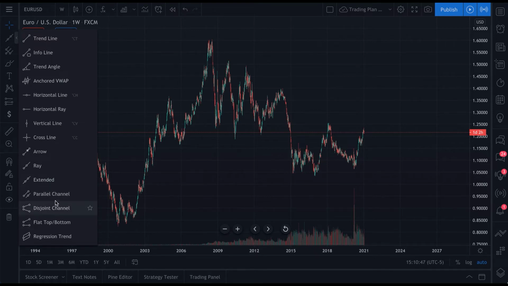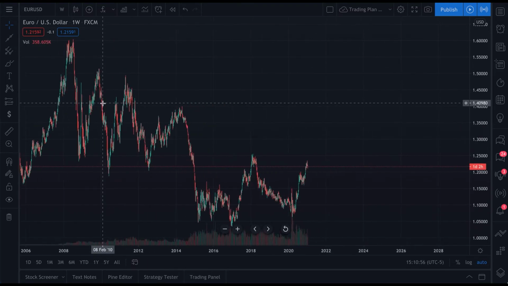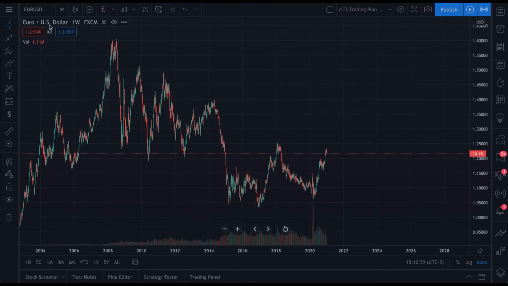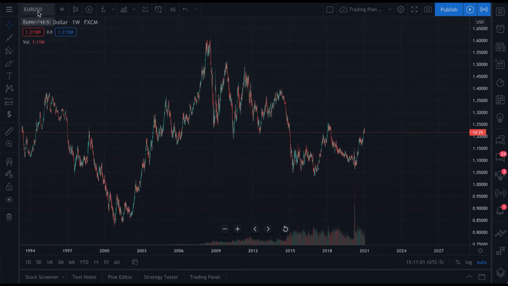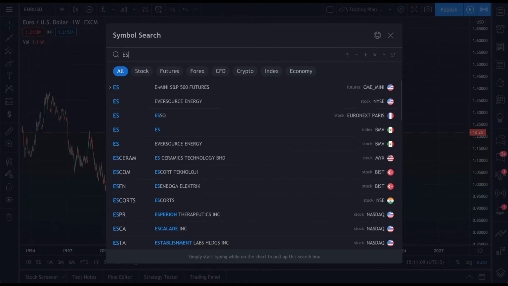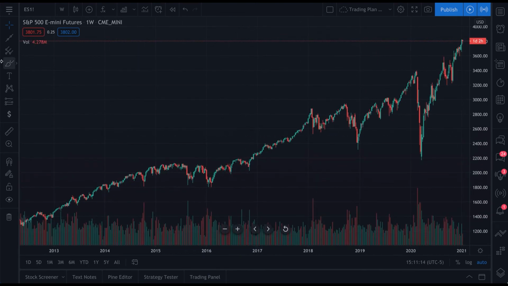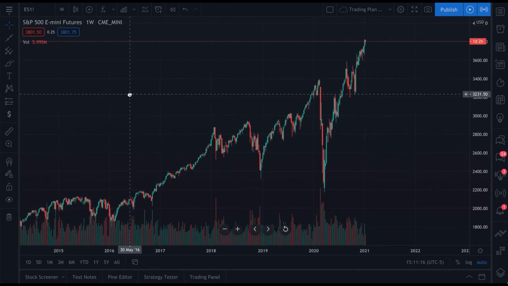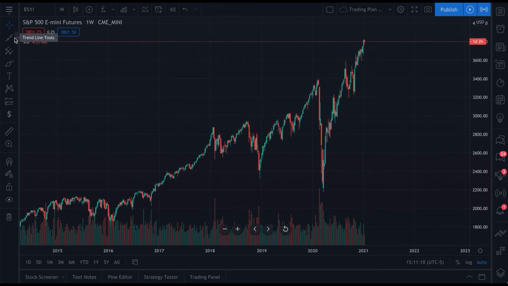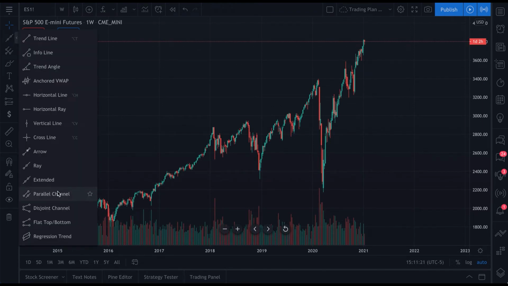Okay, now let's finish up here on the parallel channel, the disjoint channel, the flat top bottom, and the regression trend. These tools are awesome. And because we've been on this EUR/USD chart the whole time, we think that to wrap up this video, it just makes sense now to move to a new symbol. And as a way to move to a new symbol, why don't we go to the Mini S&P 500 futures? So if you're a futures trader out there, you trade futures contracts, this last part of the video is for you. We open our trend line tools and we go to parallel channel.